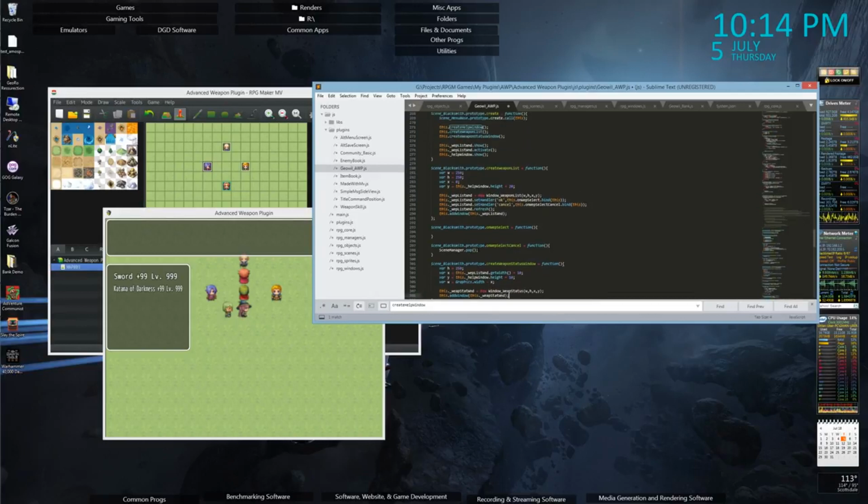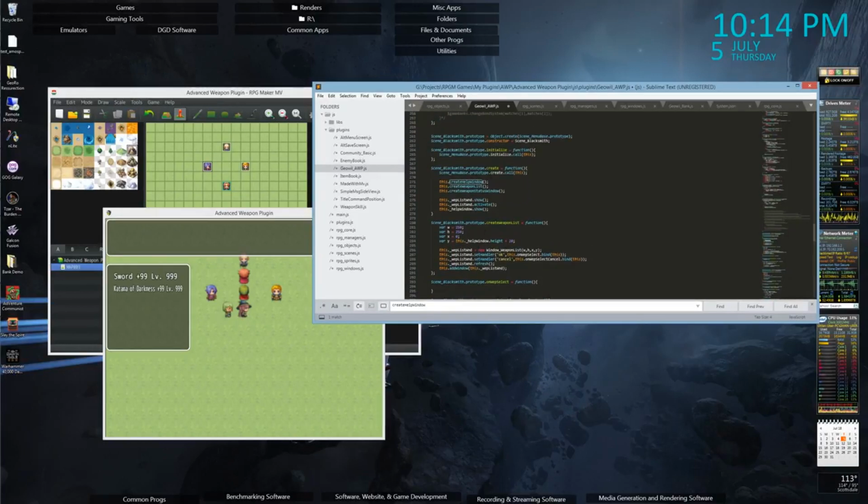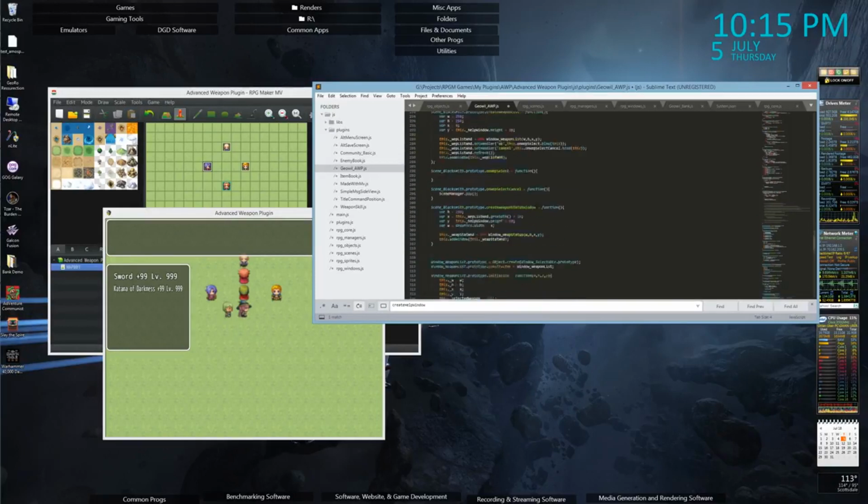Okay, and then we'll activate and show the help window, and then we'll call this._wepStatWind.show, but not activate, and then this._wepStatWind.refresh. Okay, so this is just going to be a status window.